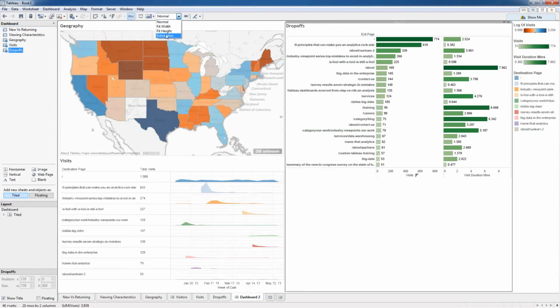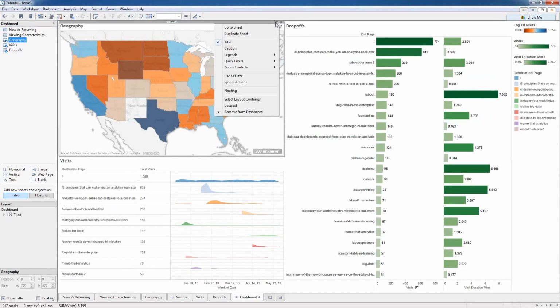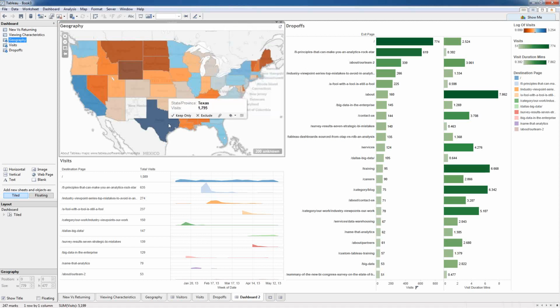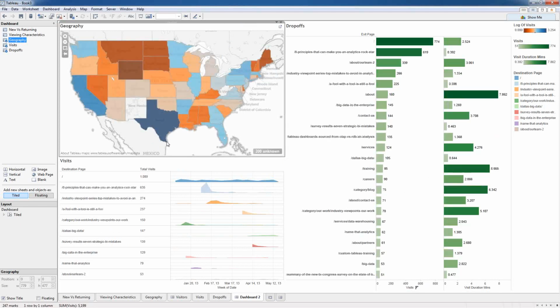Resize these so that they fit the views we're looking for, and again, we're going to use geography here as a filter, so that we can select Texas, and boom, we're looking at the exit pages and data just for Texas versus looking at the national level.